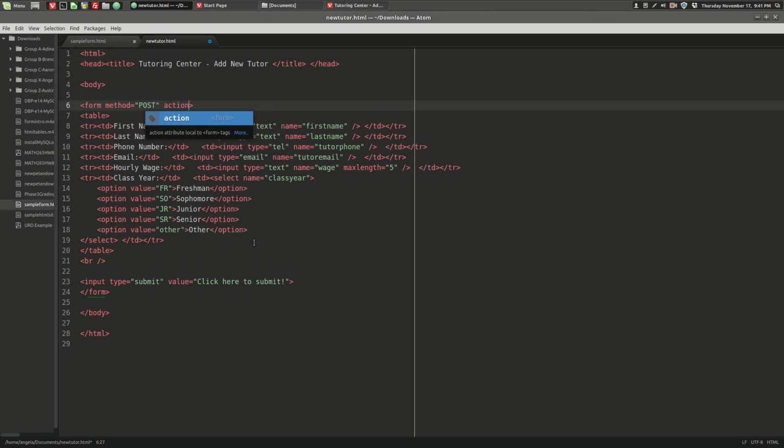So if I created a new document called newtutor.php instead of .html, when I click the submit button, this form will load newtutor.php. So the action is what happens next after I click submit. This is how we identify what happens to the form after we click submit. There's still work to be done there.